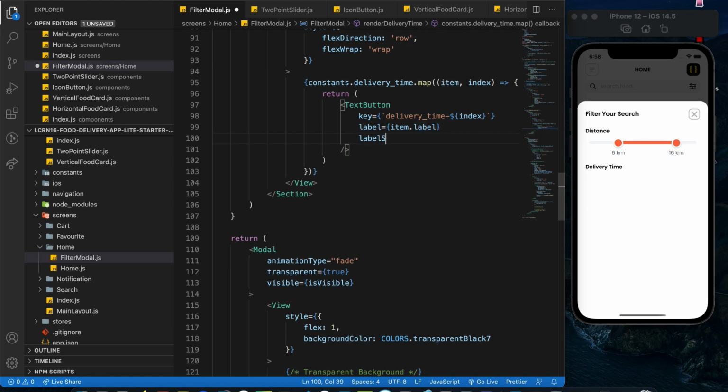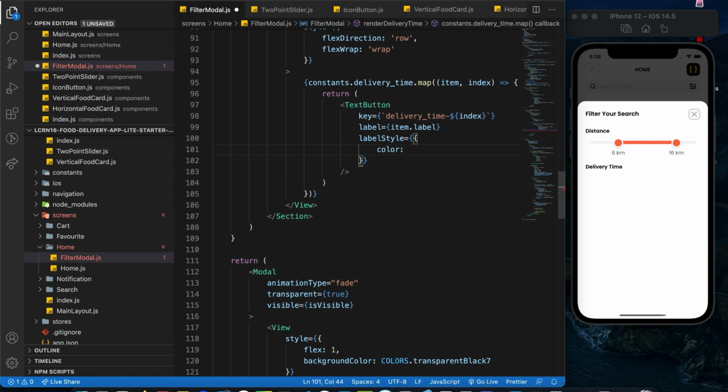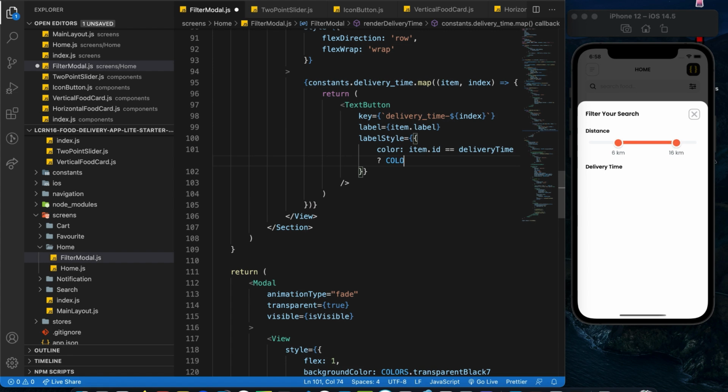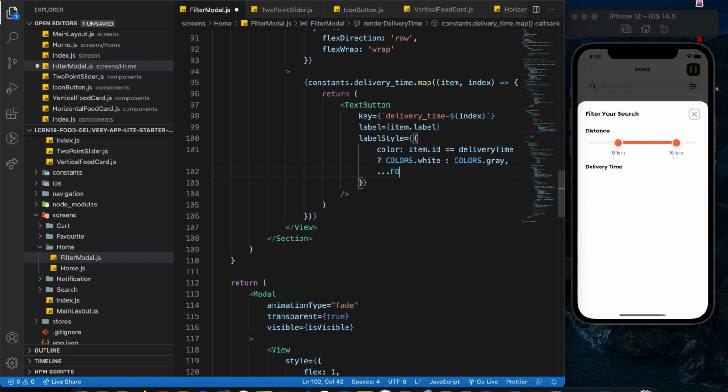We have the label style, where color is the item.id equals to delivery time. This is actually a state that we are going to create shortly, so don't worry. If the item.id is equals to the delivery time, then the color is going to be colors.white. If it's not, then it will be colors.gray, and the fonts will be body three. Alright, before I forget, let me just create the state first.